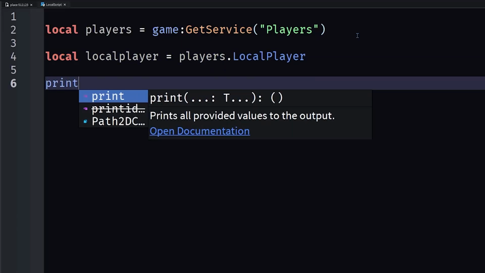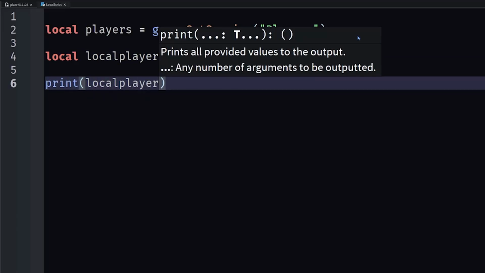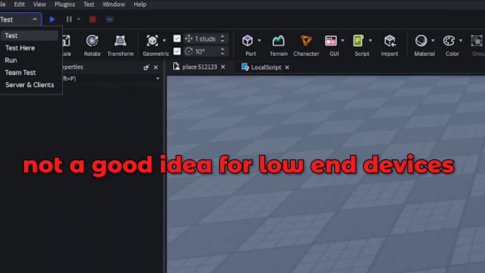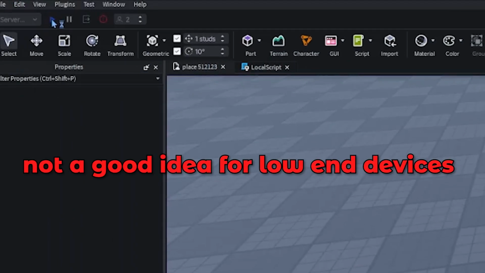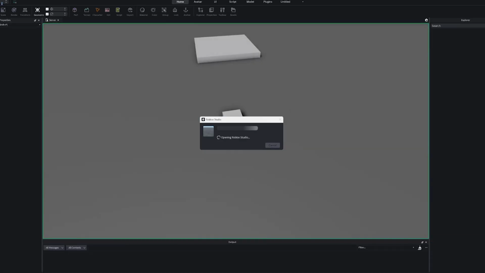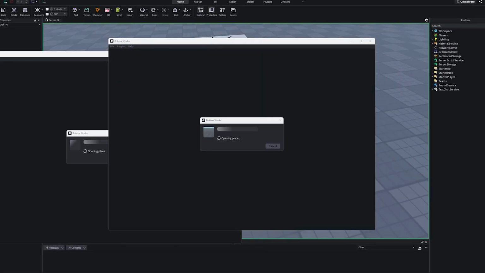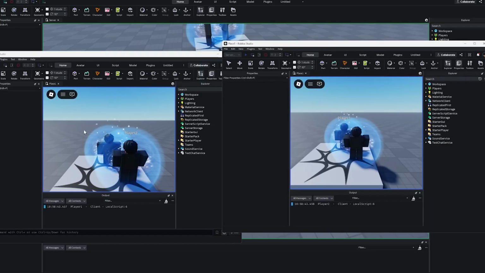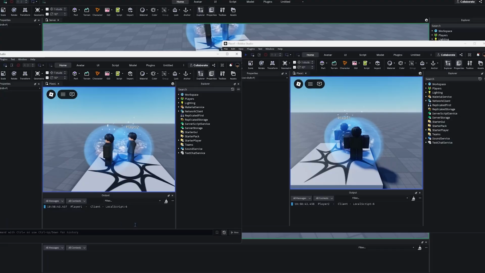So to do this, we just do players.localPlayer. Now if we were to print out local player, if we test our game, and instead of using the normal test, we use server and clients, and then test, this is going to spawn in a server and 2 other players inside of it. So as you can see, player 1 prints out player 1 in the output, and then player 2 prints out player 2 in the output, because the local script is confined to their specific client.